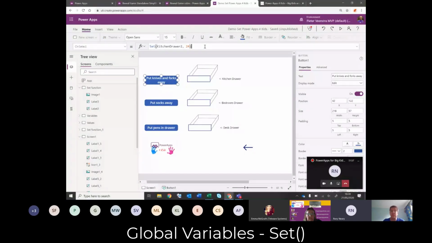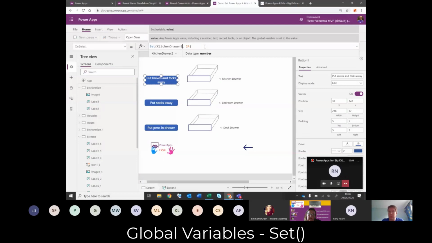Yeah. So I basically just took my kitchen drawer 2, created a new variable over there, just give it a new name, and I give it a number 24. And now if I run it, it would set that variable to 24. So that's a number. So that's as easy as it is.